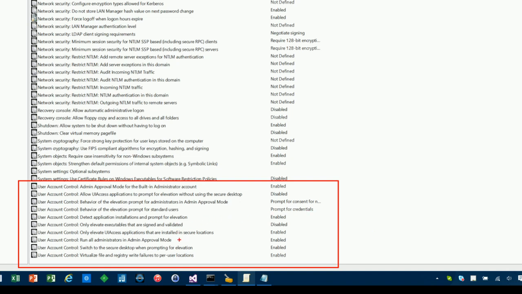So the first one is this policy right here, run all administrators in admin approval mode. Now, one of the comments I've often made about group policy is that I've come to the conclusion that the way we name group policies is we get a bunch of people in a room, we put keyboards in front of them, and then they just smash their face onto the keyboard, and whatever English words come out, they use.